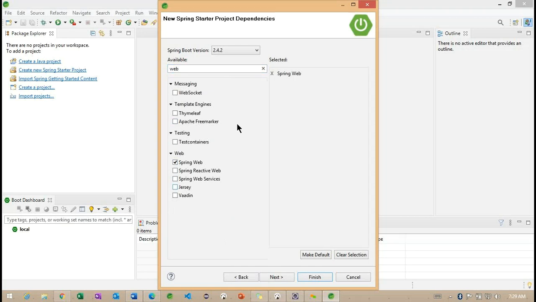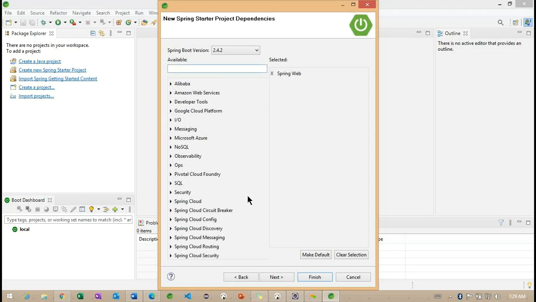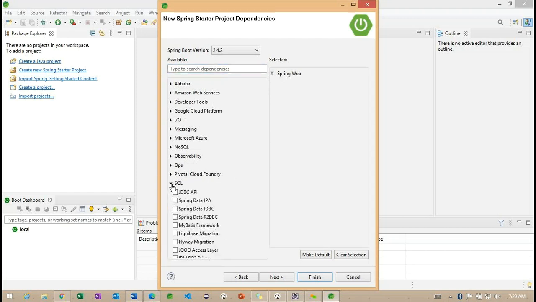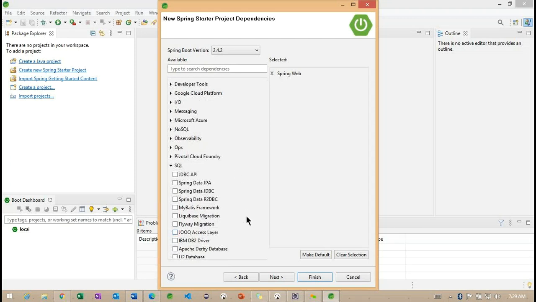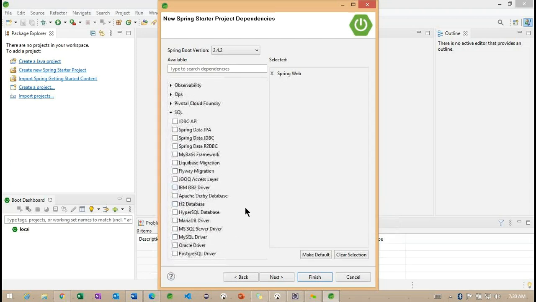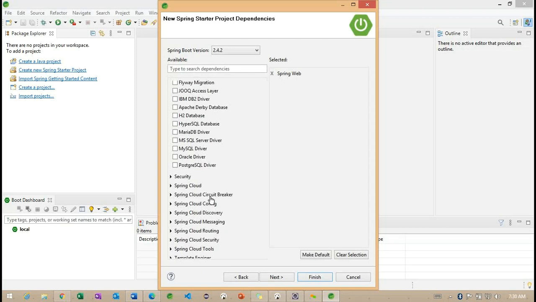So this is the web starter we are going to add, and you can check what information it is going to provide. Now I'm adding the web starter, so it's going to support this much information. Whenever you are opening SQL, you can check here JDBC API, Spring Data API, Hibernate, DB2 driver, H2 database, MySQL, Postgres. Getting the point. So this many are going to be supported here in the SQL.